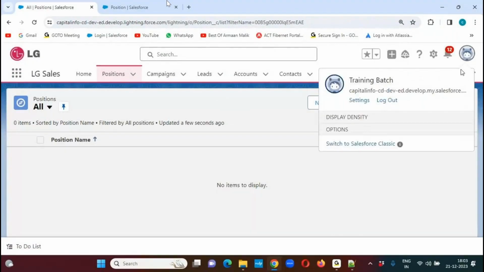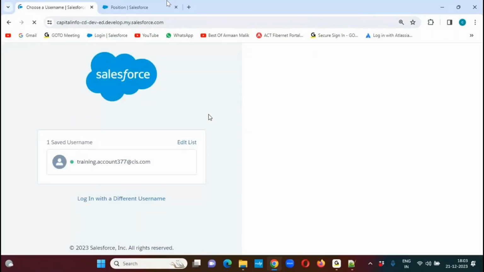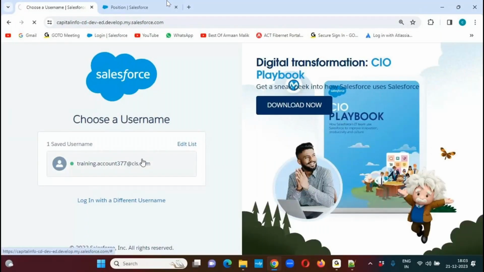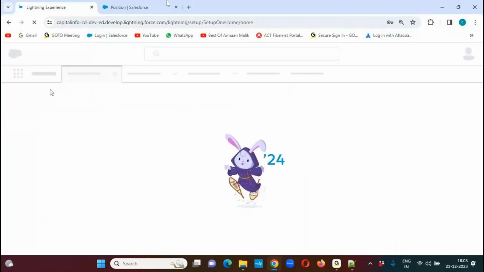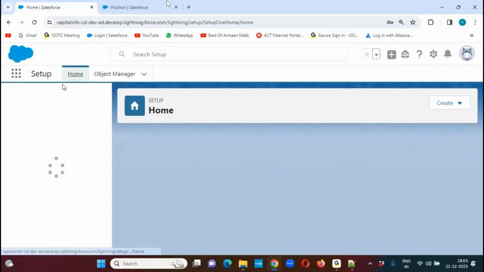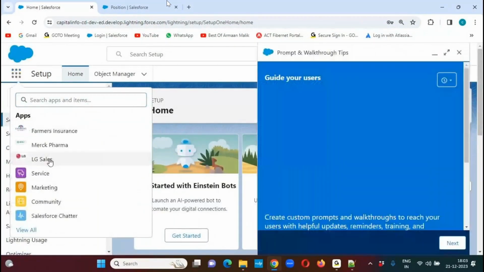Let me log out and log in. If it is taking more time to refresh your browser cache, you can log out and log in to the application again. I'm going to my application.